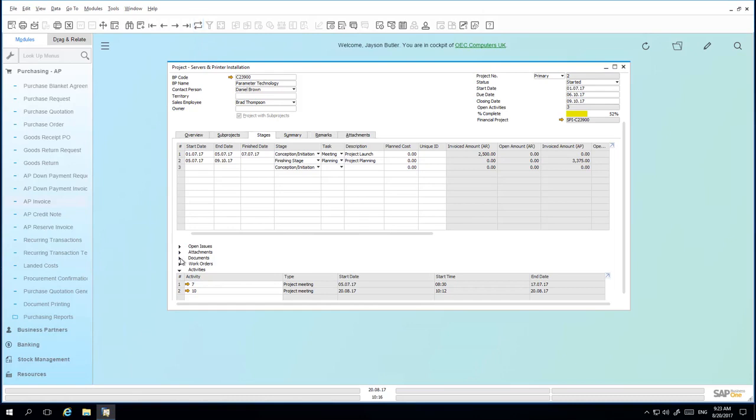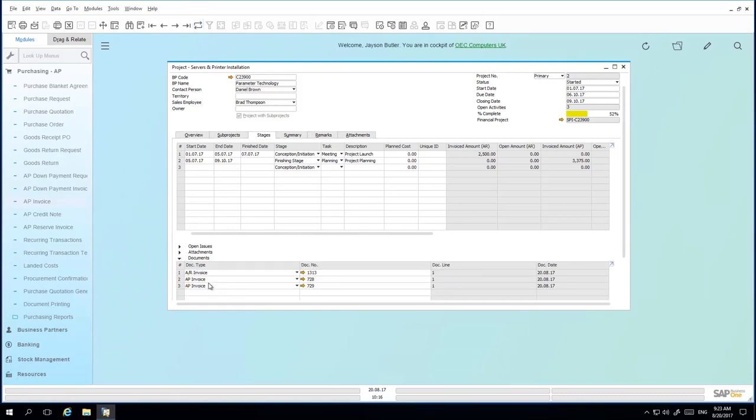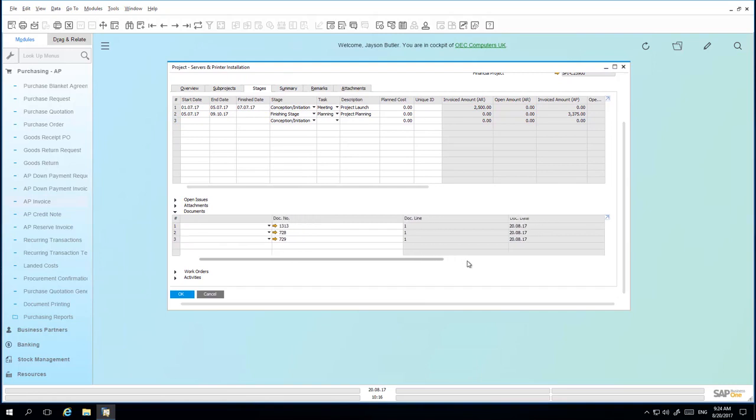If I then drill down under documents, I can then see I've got an AR invoice and actually two AP invoices that I have assigned to this particular stage of the project. If we scroll across, we also have a field called chargeable. By selecting the chargeable tick box, we are then able to indicate that this AP invoice needs to be chargeable back to the customer.